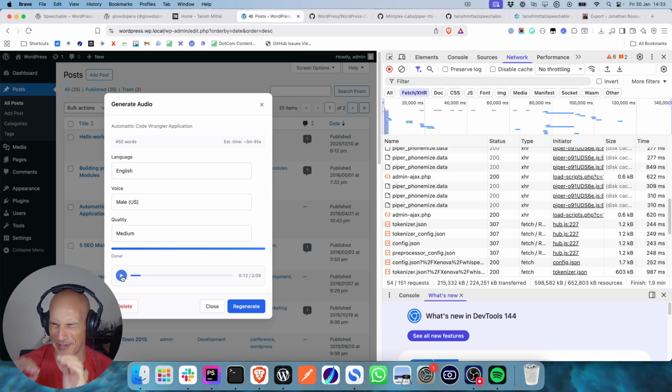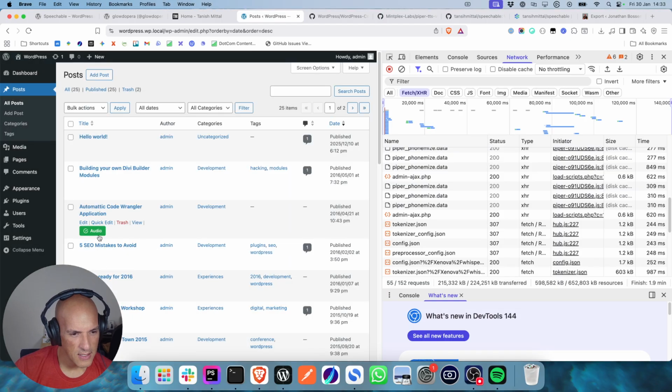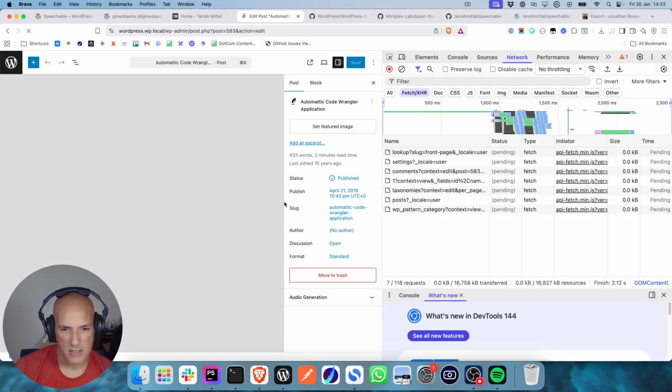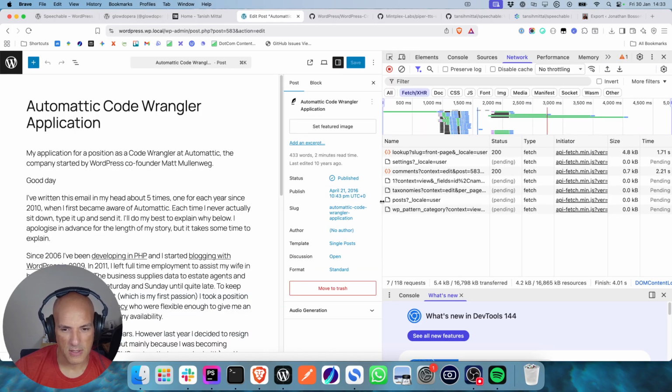So weird to hear your own words in an AI voice. Okay, so that's done. So now if I close that, it shows a little tick button. It shows that there's audio. What happens if I click on the post? Let's see what that does. Let's see if there's a little option there to edit it.